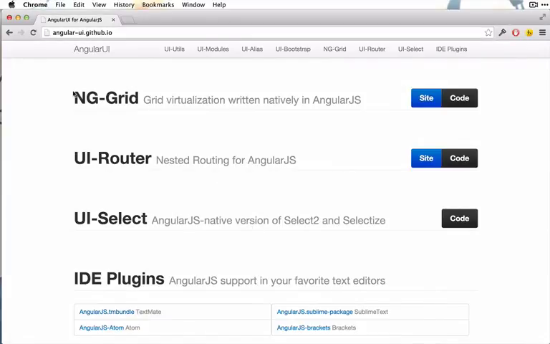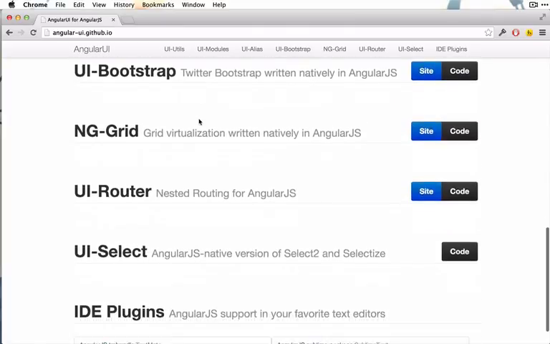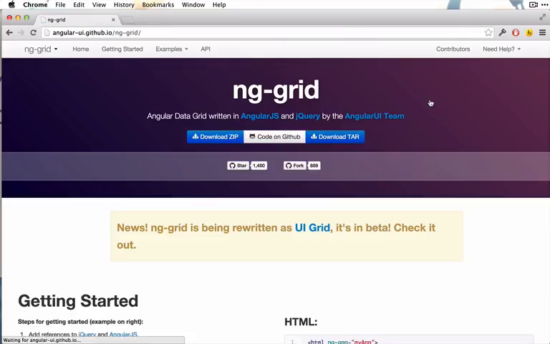grid utility. So you can see right here we have ng-grid, and you may wonder, well, why is it named differently than all the others? All the others have UI something. This one is ng, which is of course Angular, but why isn't it UI grid? Well, I think this may be because it's one of the older projects here. In fact, if you click on the Cite button over here, notice that there's this news here. ng-grid is being rewritten as UI grid, and it's in beta, and you can go ahead and check it out.